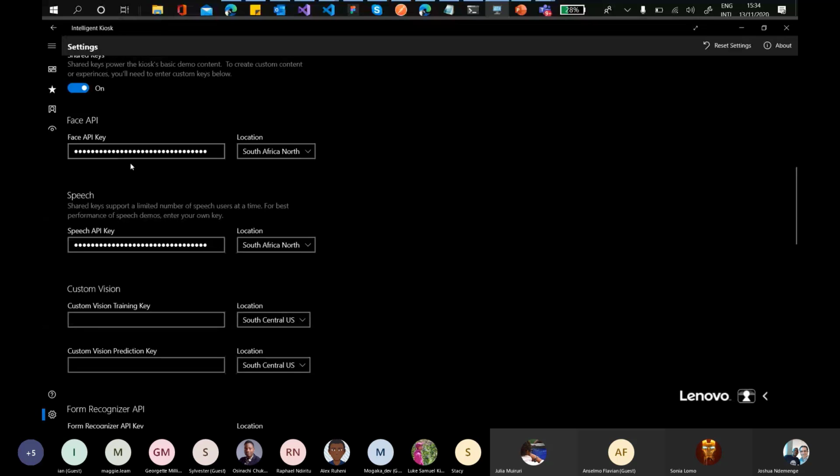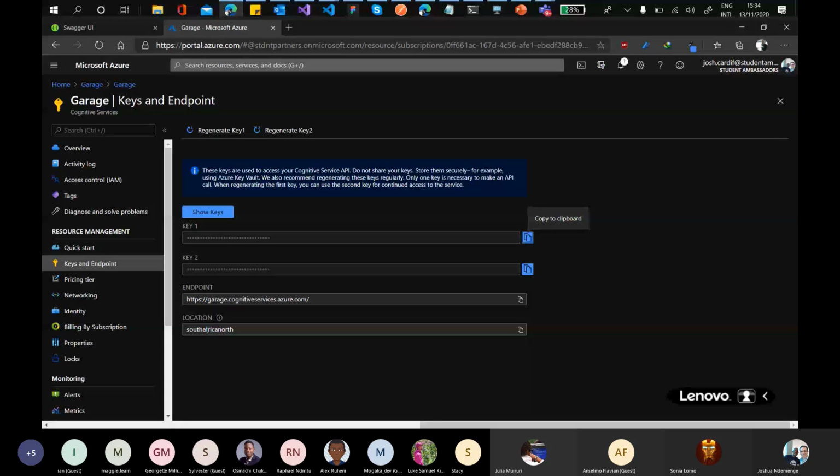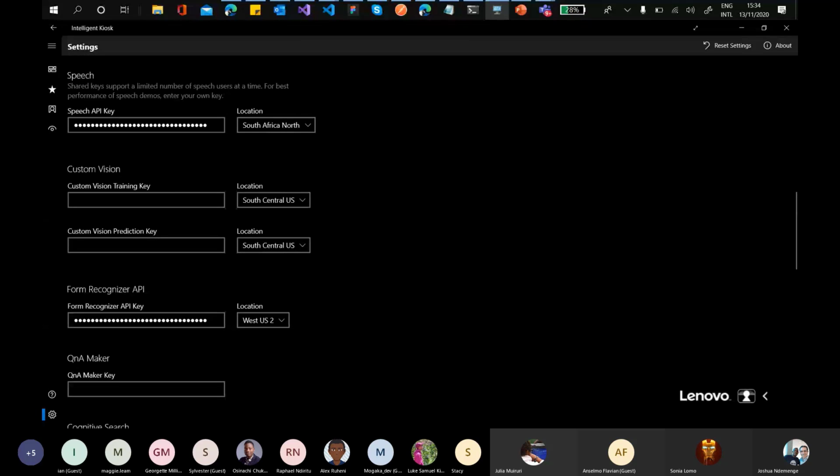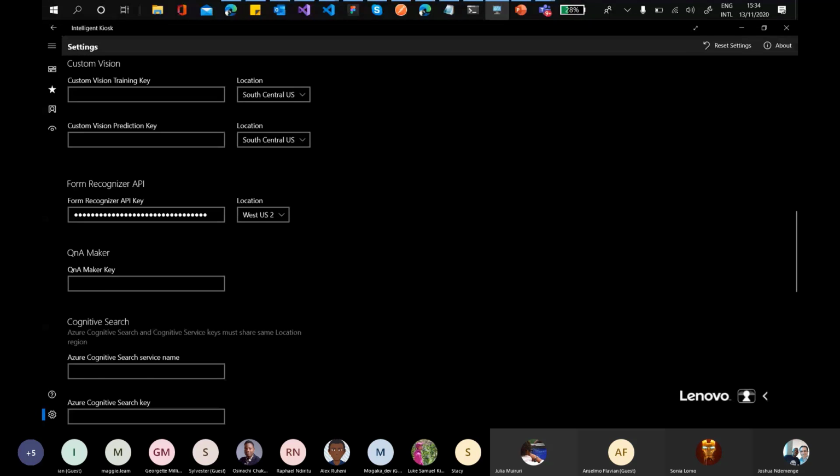You just paste the key and ensure you select the location, because the location you select is the location in which you deployed your resource. So ensure you select your location. For now, we're not using custom vision for this demo, so I'm just going to skip that.